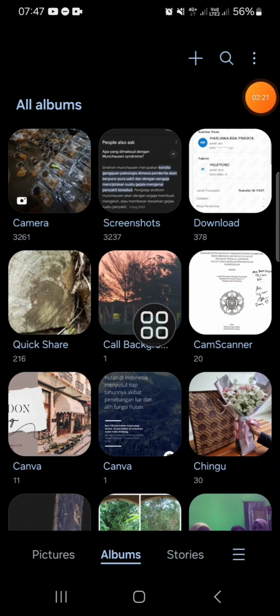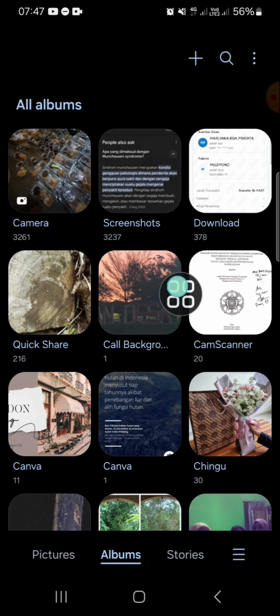And don't forget to set a pattern or fingerprint on your setting before you activate the album entry lock, because we will use the pattern and fingerprint or maybe password to lock our album.